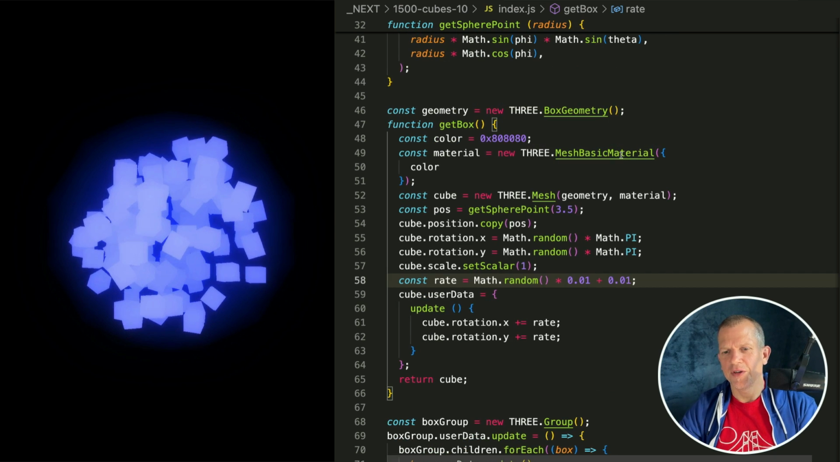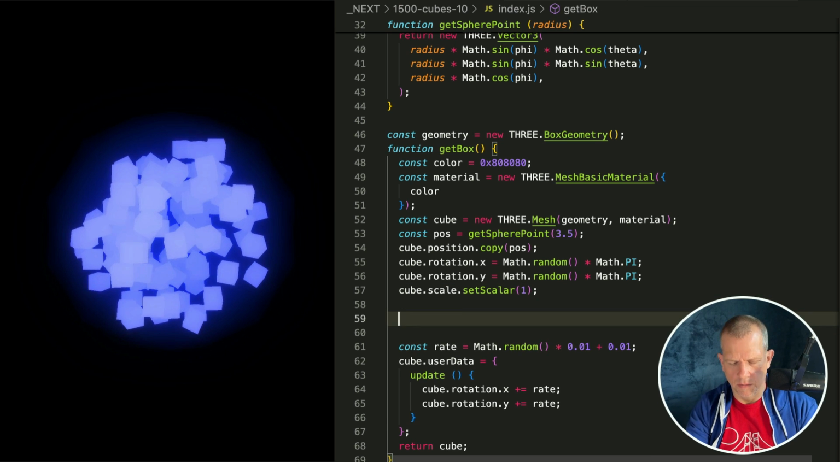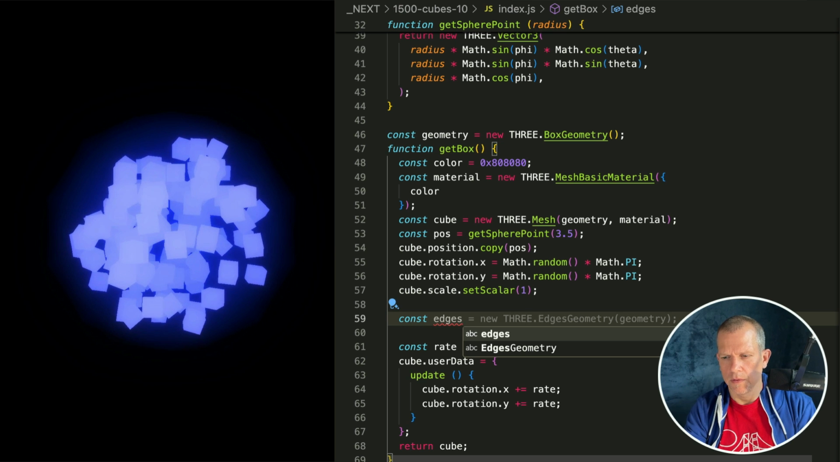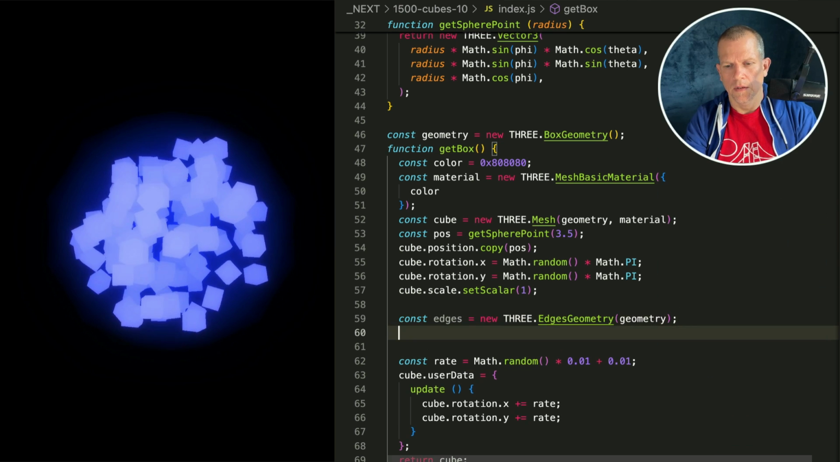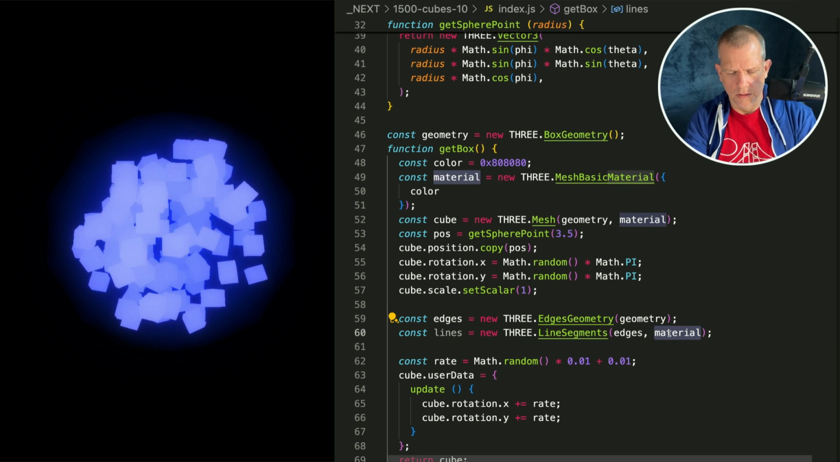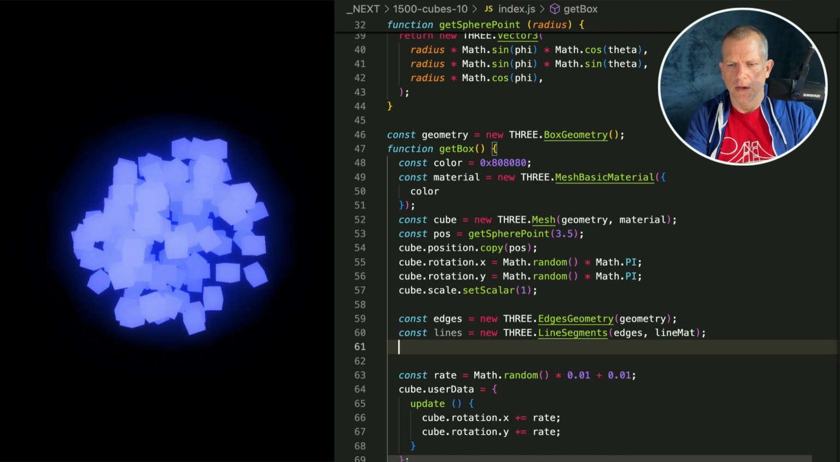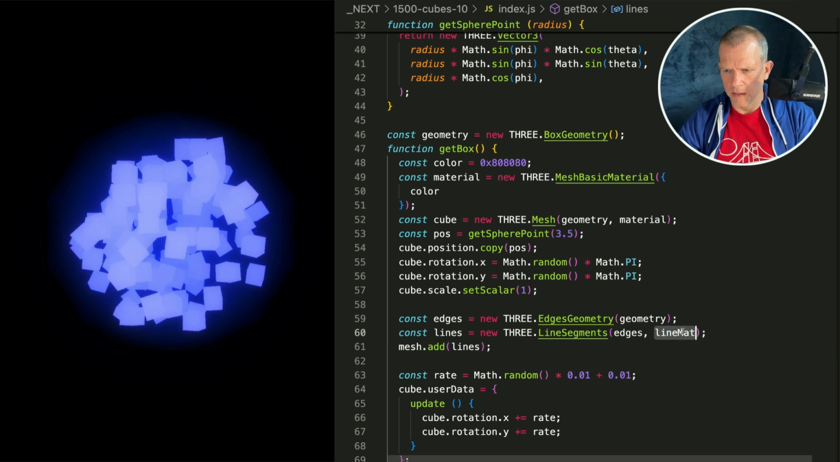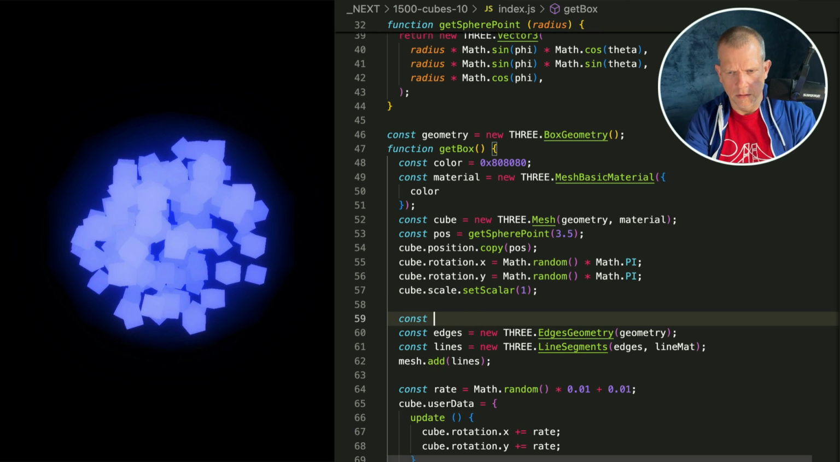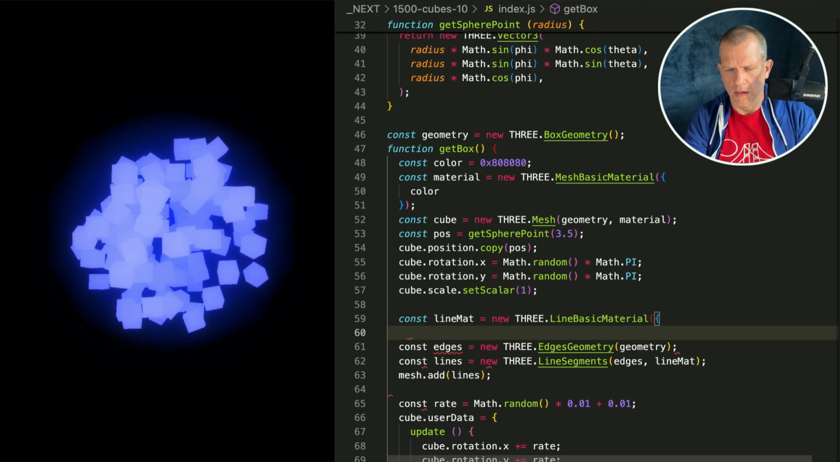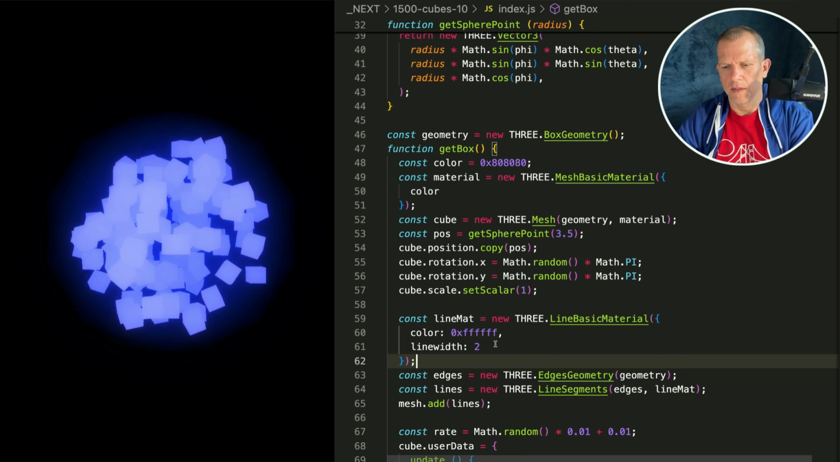Okay, let's give each box wireframe edges. Here, I'm going to add a wireframe. Const edges equals a new edges geometry and pass in the geo. Now, help me out. Lines is align segments using the same material? No, I think it should use line material. Line mat. And then create line segments? No, I'm just going to add it. Mesh.add lines. And I just have to define line mat here. Const line mat is equal to a new line basic material. The color will be that. And the line width, that doesn't really matter.